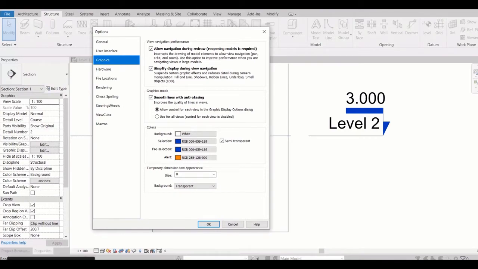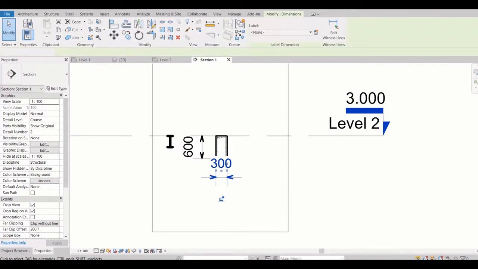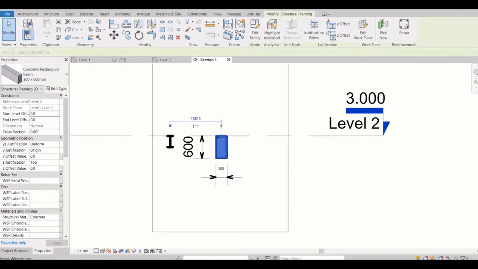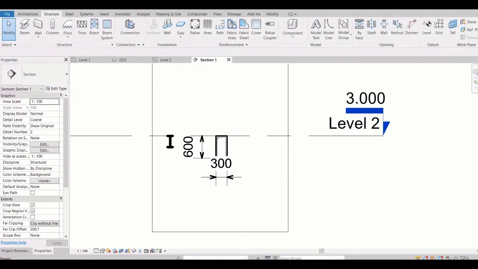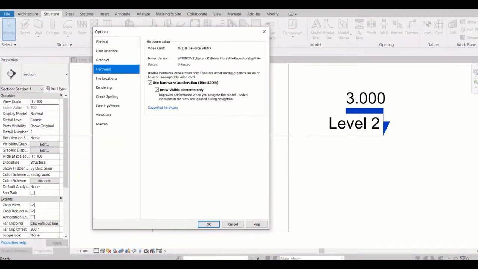Suppose I'm moving any element or I'm making something and it's giving a warning, this is the warning color, right? And the temporary dimension color size is 8 mm, and the background is temporary. So like I select this line, this one. What does Revit do? Revit gives us the temporary dimension with the respective or nearby element, so that we can just check and update it at first. So this is for graphics.